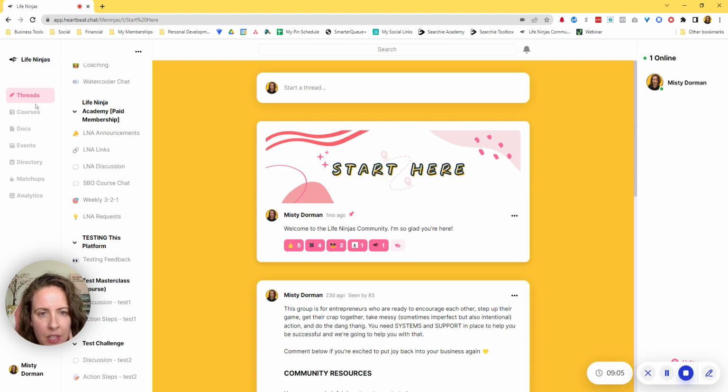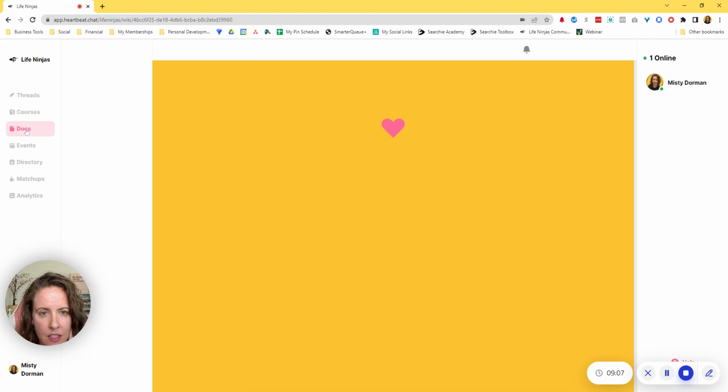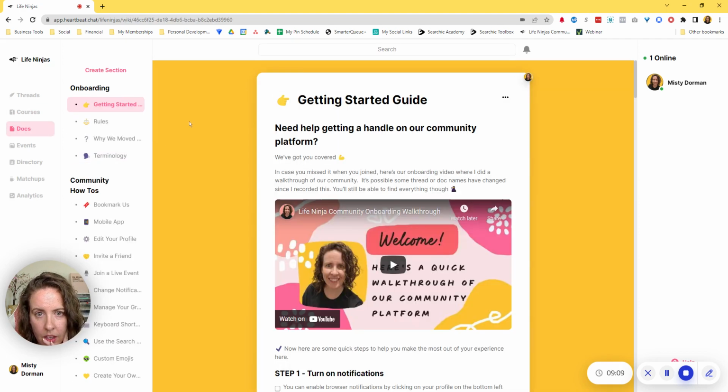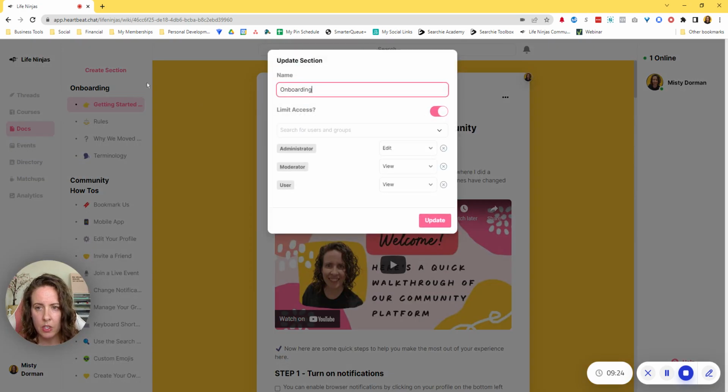Okay, so another place where this takes effect is docs. So in the docs area, as I'm recording this, you cannot set permissions on an individual document. You need to set the permissions at the section level. So that's these section headers. And you will just hit edit if you've already created that. And this is where you are going to set your access. So for mine, again, I just have all users can see these onboarding docs, these community how-tos.